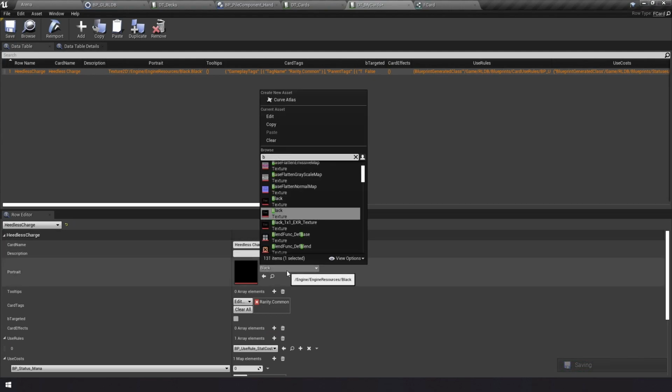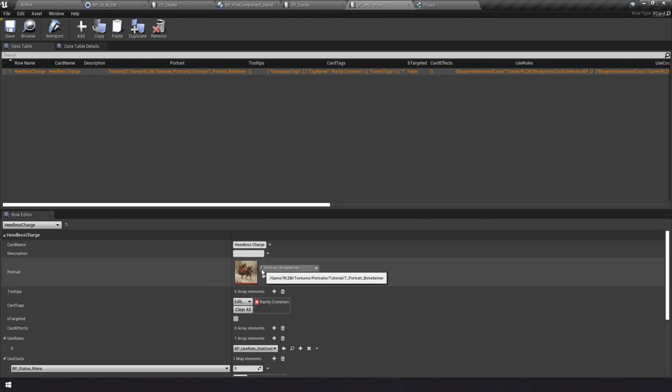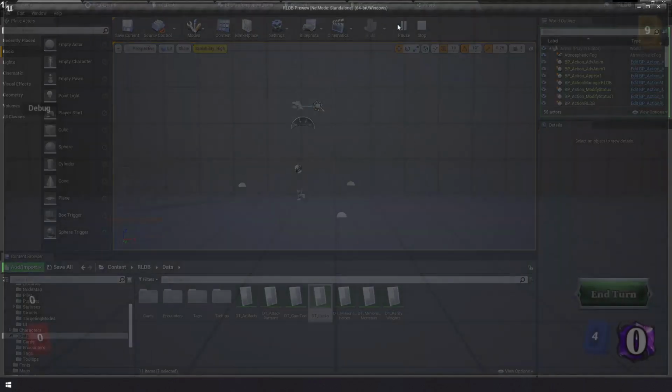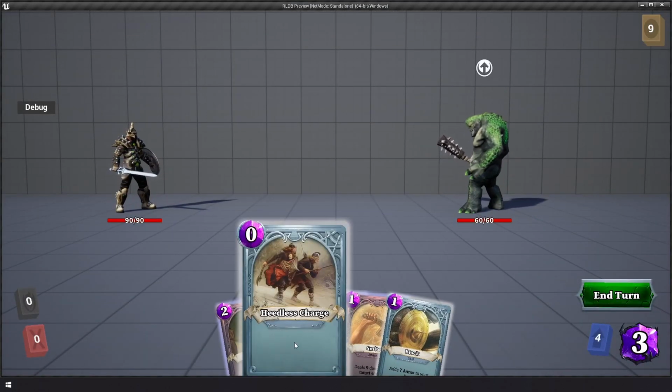And this should be under Birkebeinerne here, Birkebeiner. And there we have those. Now we can test this out quick. And we'll see that we have our portrait, which looks nice.